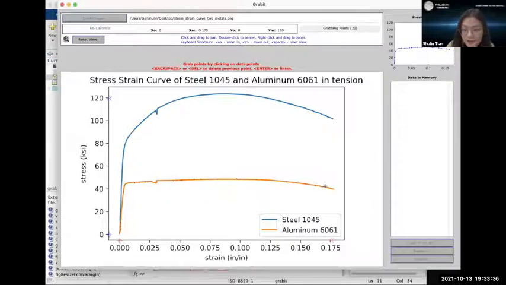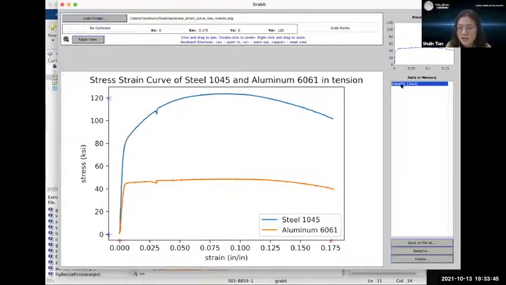Okay, I have clicked more than 20 data points. I think it's fine. So I click it again. Yes, it will save as a 23 times 2 array into this data in memory. We do the same thing for the steel graph. Click grab points. From here, we can do some data extraction.